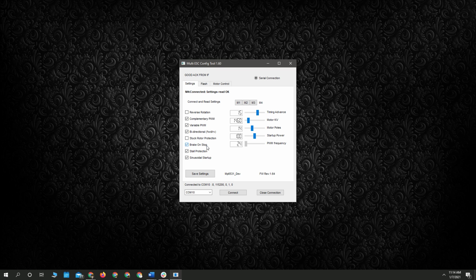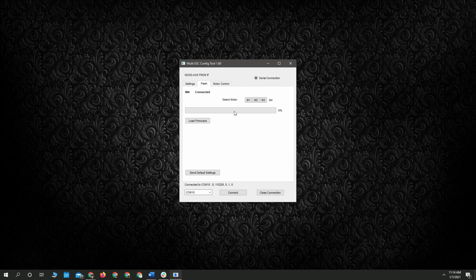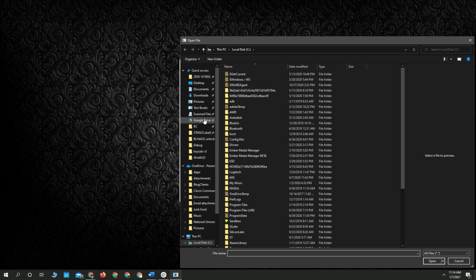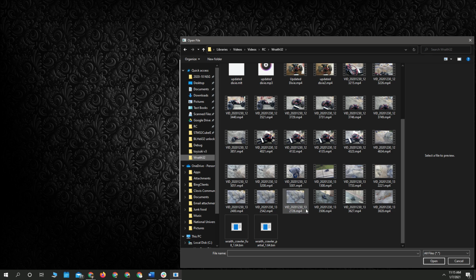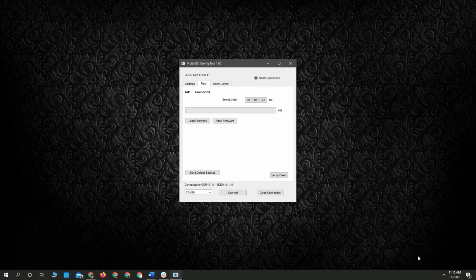These are the settings that I use for my 1450 motors. First, we're going to load the firmware, pick what we downloaded. And for this, we're going to use the partial files. And then we're going to flash the firmware. It's not really necessary to verify the flash. If it finishes, then it pretty much flashed.